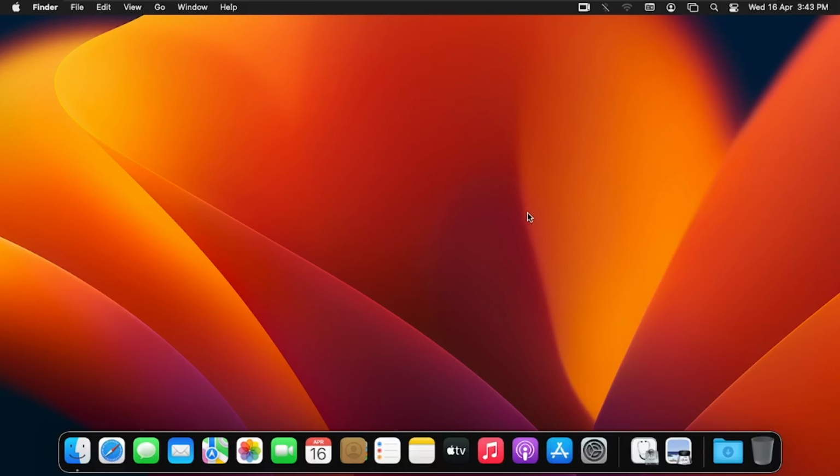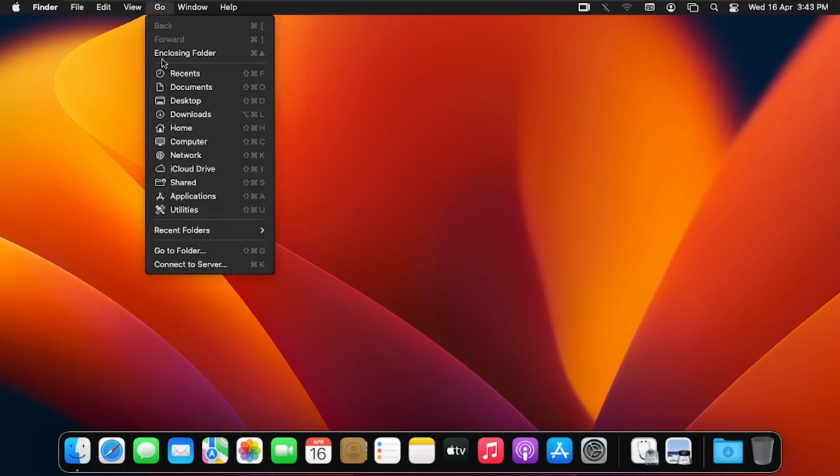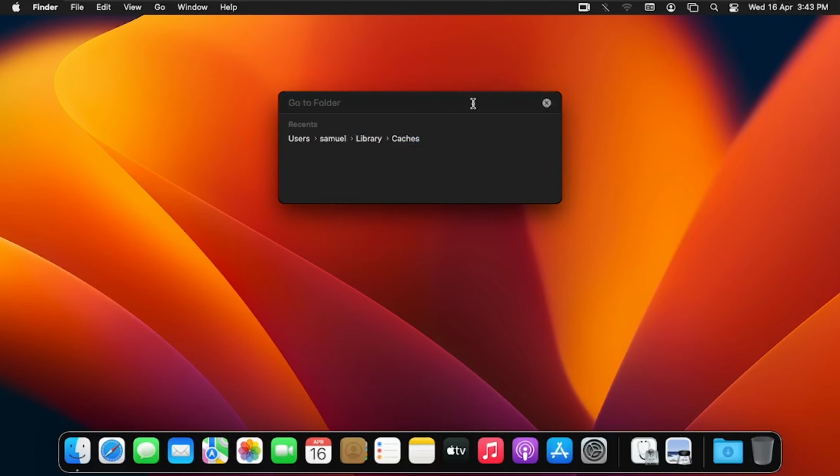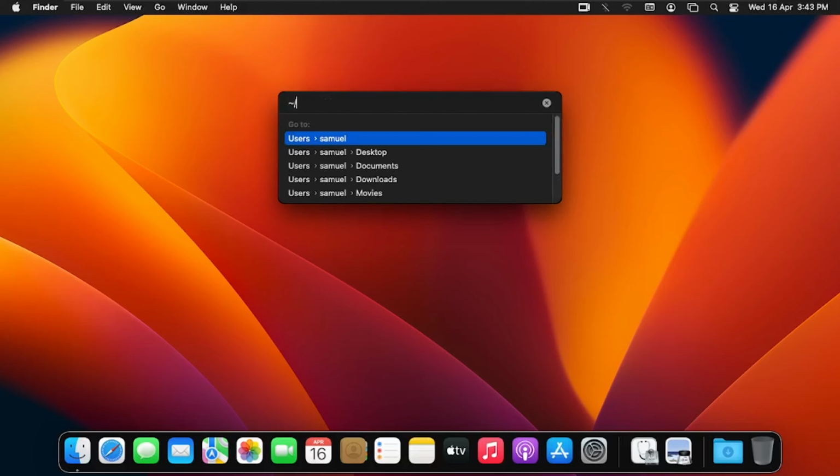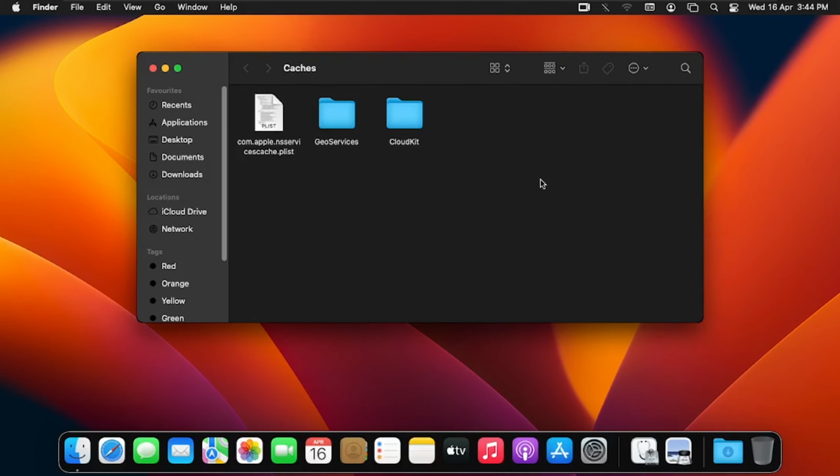So to clear the system cache in macOS, we are going to click on Go, and then we come down and click on Go to Folder. So here we are going to type a command. We are going to type this command, /library/cache, and then we press the enter key. So these are my cache files. I've already deleted some.